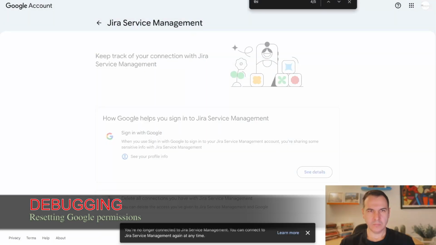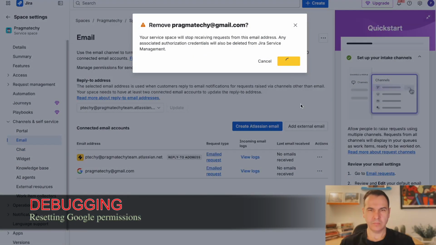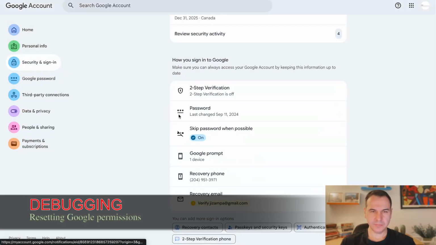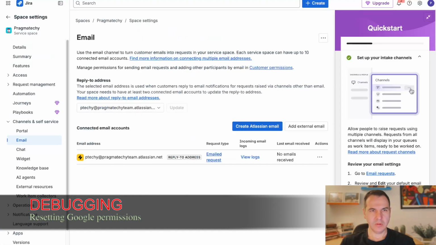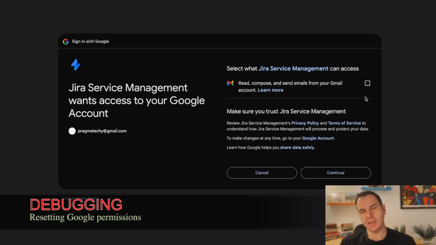Now I'm going to go to the Jira side. I'm going to remove the connection from Jira and I'm going to set it up again. And now we're going to try again, since I wiped the connection from the Google side and from the Jira side. So let's try to connect again. I guess that's the step that I missed. I didn't check this part here.